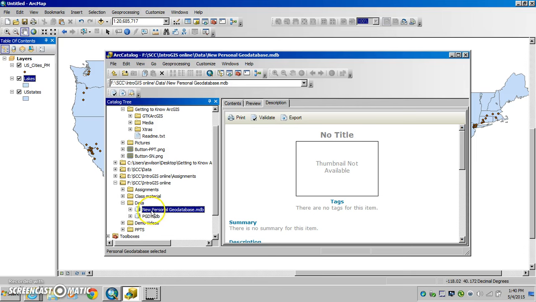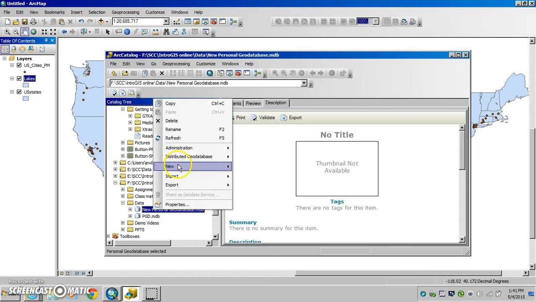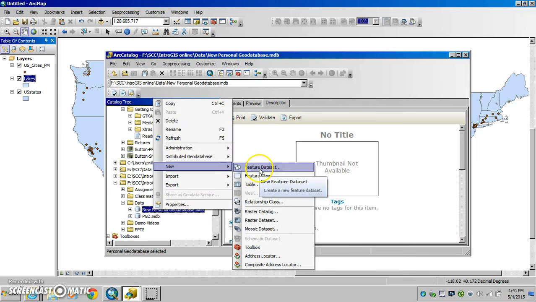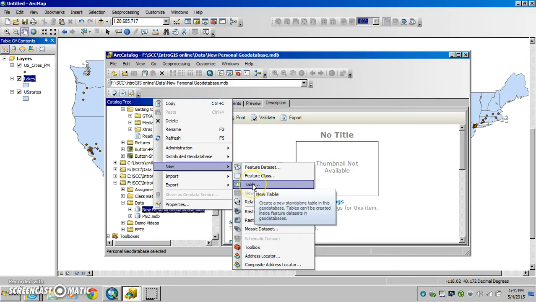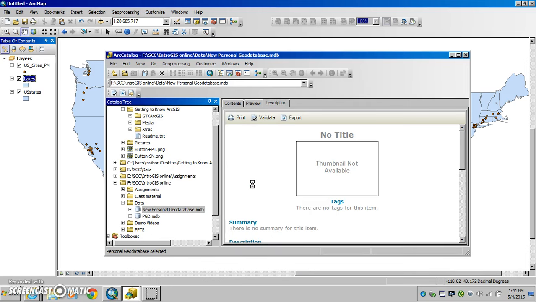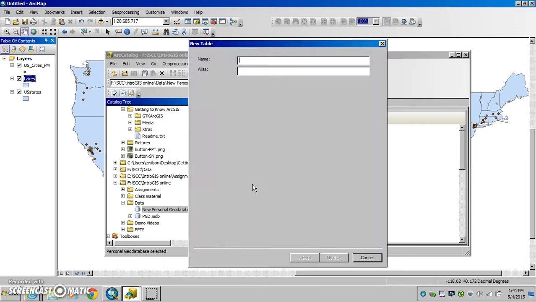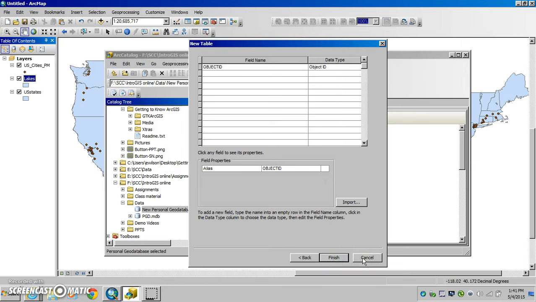Now if we're going to make a table, again the table needs to be inside the PGD. So now we highlight the PGD and again go to New, and we have some different choices inside the PGD, over to Table, and we'll just select a new table. And at this point we just go through the dialog box and fill in what is requested. So a name, I'm going to say New Table. I'm just going to give it a name, whatever it might be, and select Next.